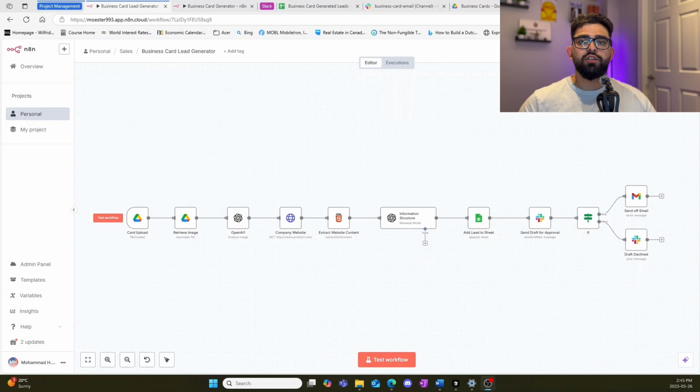This N8N automation will save sales teams hours on the field, and I'm going to show you how to build it. The way that this works is that it's a business card lead generator. The user takes a picture of a business card, and this model will automatically scrape off that information, including the email address, generate a cold email personalized to that person, and automatically send it off. So before your rep even leaves the room, you already have a cold email sent off to that person.